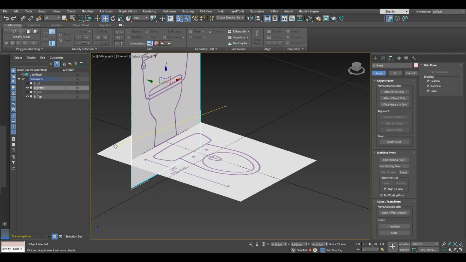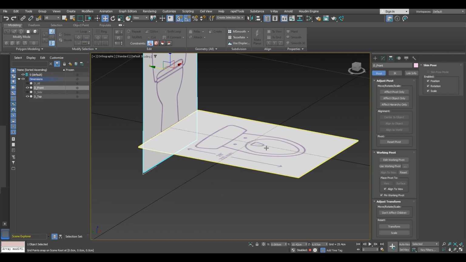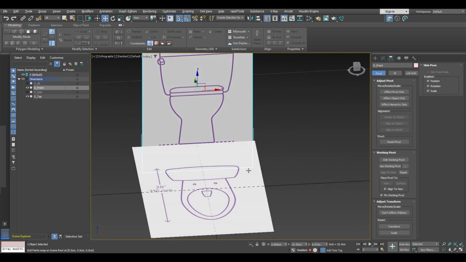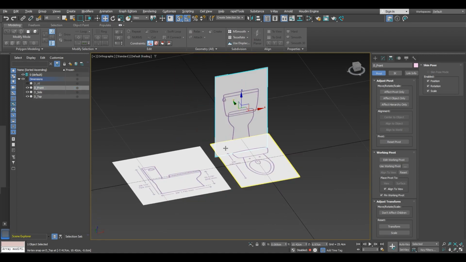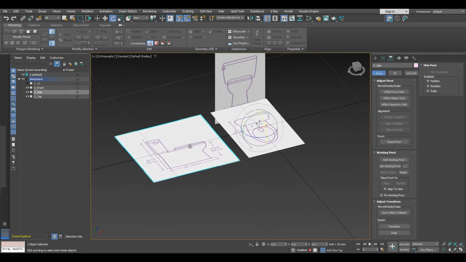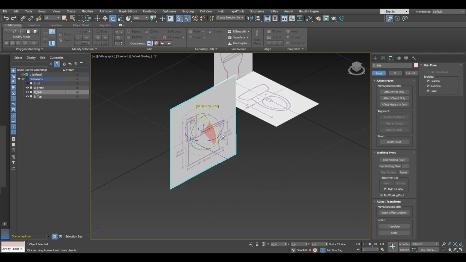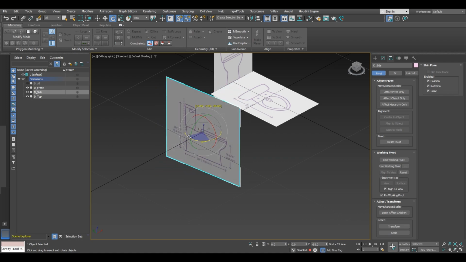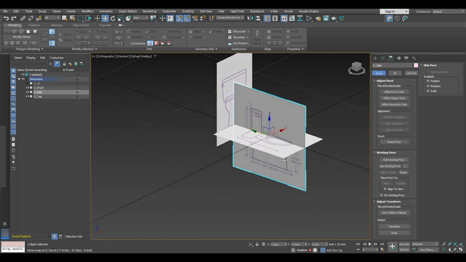And go ahead and snap it to the back vertices of the top reference. After that, we are going to do the same with the side reference, so we're going to select it, go into the hierarchy tab, affect pivot only, center to object, affect pivot only, deselect, then rotate it 90 degrees on the z-axis and then 90 degrees on the x-axis, then move it right to the center.